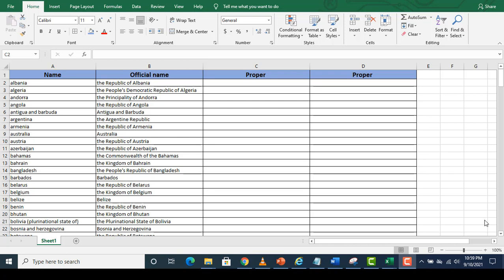Today we are going to discuss the PROPER function in Excel. What is the PROPER function? The PROPER function is categorized as a string or text function in Excel. The PROPER function converts the first character to uppercase and the rest to lowercase.